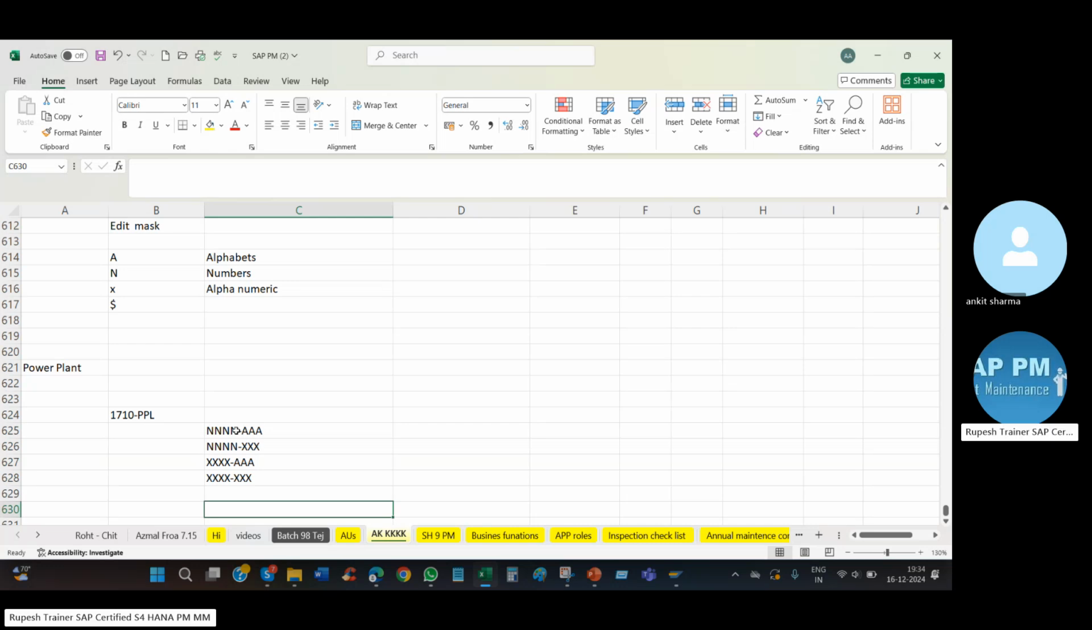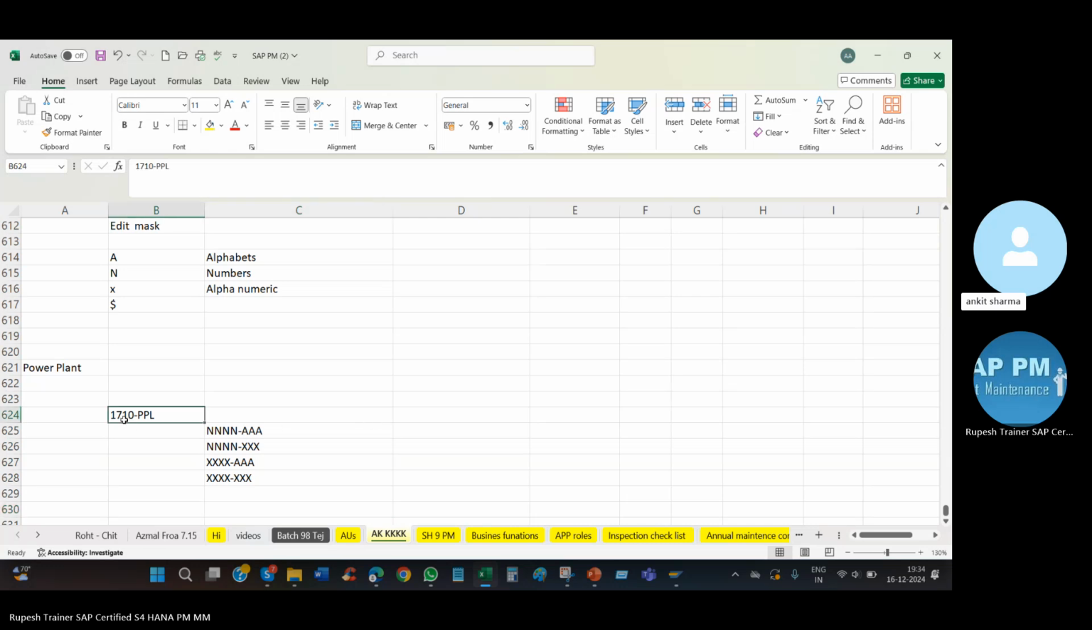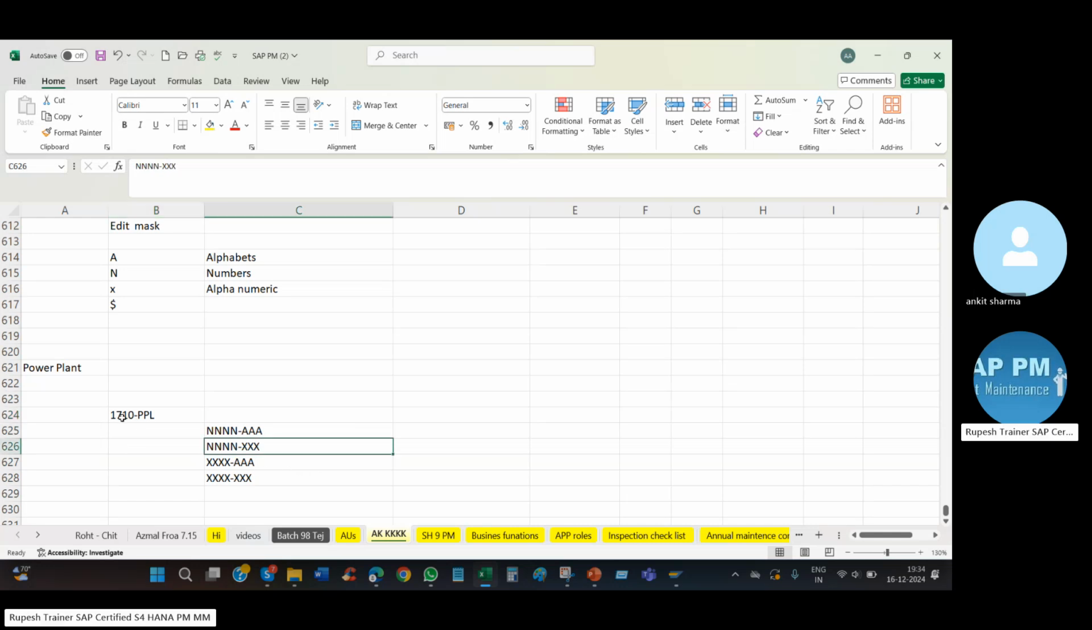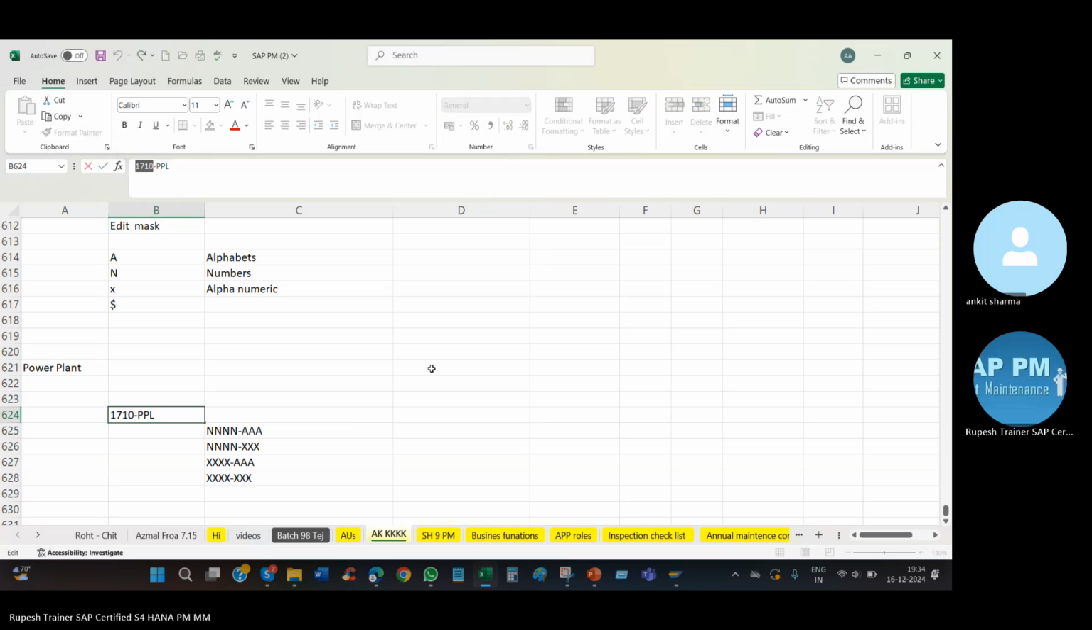Ankit, Akshay, you are getting what I'm trying to tell, both of you. As per this edit mask 1710 PPL, we have considered NNN, which belongs to numbers. Then again we have considered NNN. Actually, instead of NNN, I think we should use AAA, sir, right? Wrong. If you use AA for this, system will throw error. That is only alphabets.